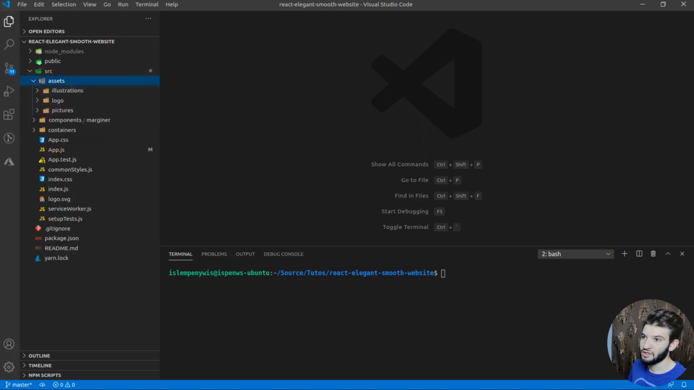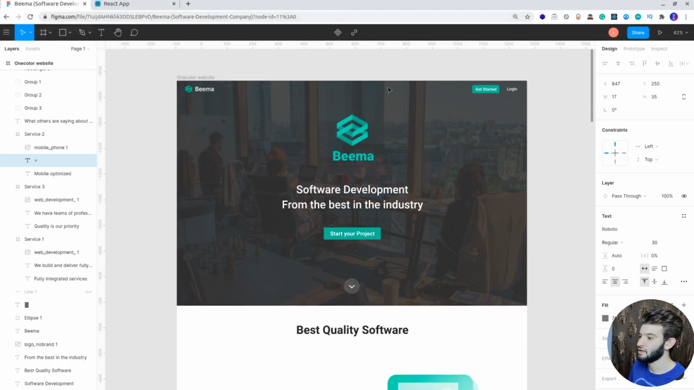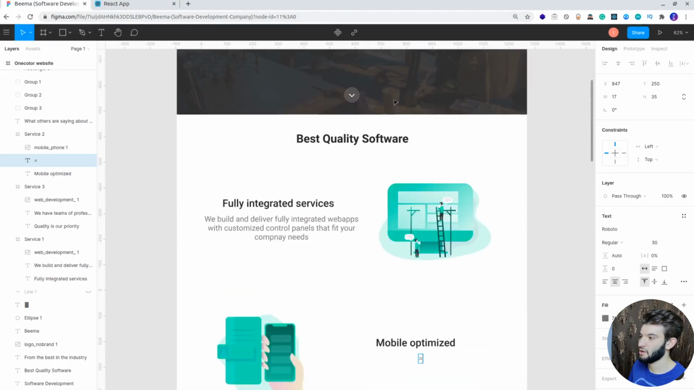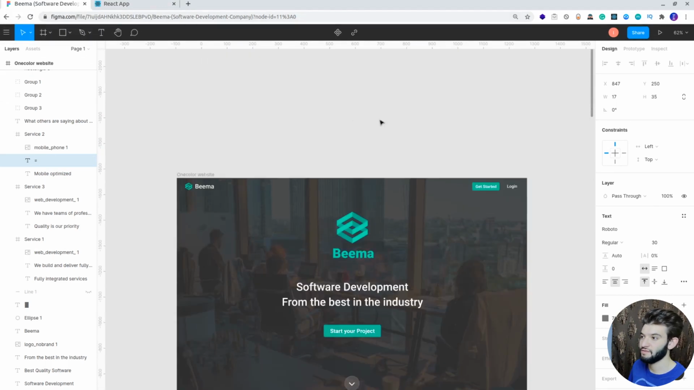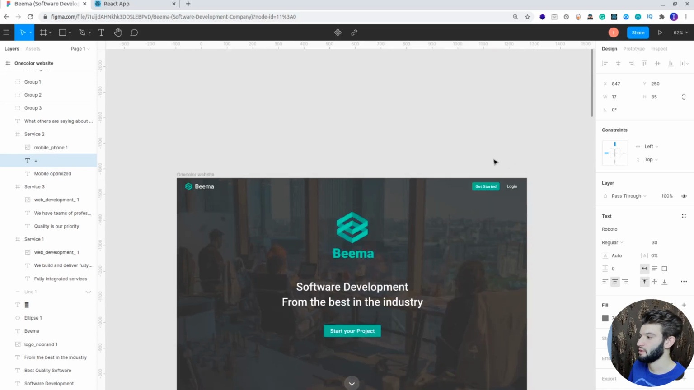So yeah, I've gone and downloaded them. If you need the assets, you can just go ahead into the Figma link, figma.com. You're going to find a link in the description below. So yeah, this is the design I'm going to be working on, and I'm going to be transferring this design from Figma into a real world interactive React website with smooth scrolling, as we talked about.